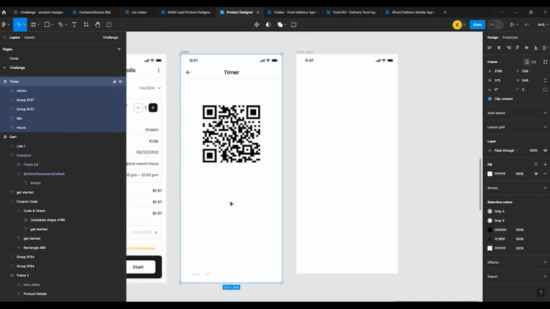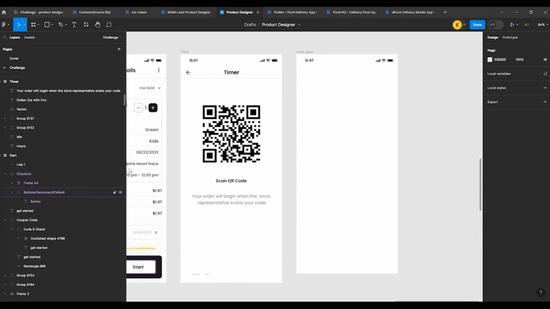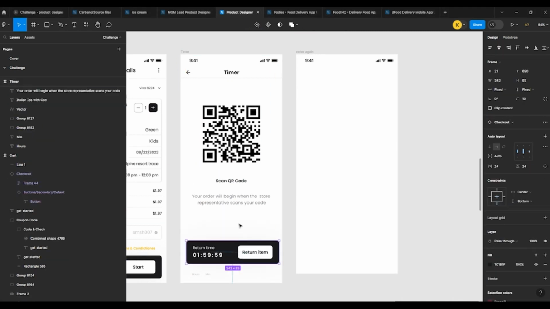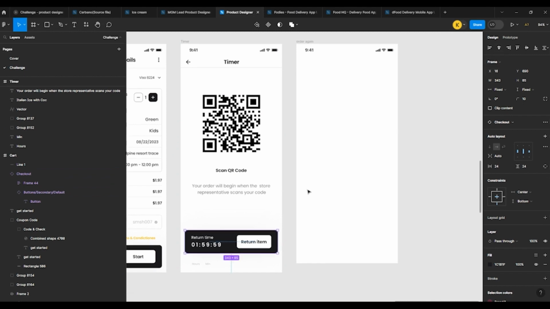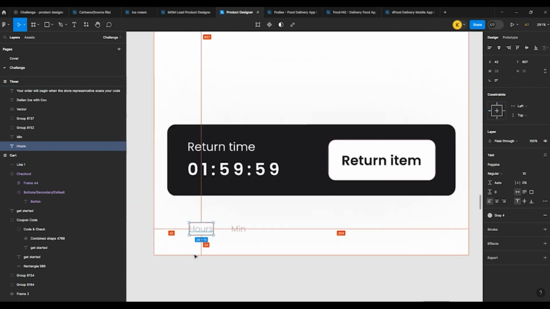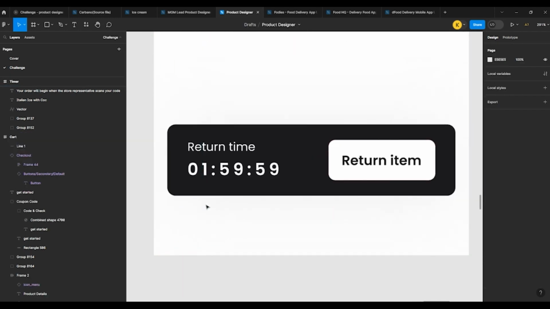All right, so I did copy. Okay, so scan my QR code. The thought process while I'm doing this is a user would click start and have their QR code scanned by the store representative. Let me remove this real quick. And then once it was scanned, the timer would start. That's the thought process behind that.